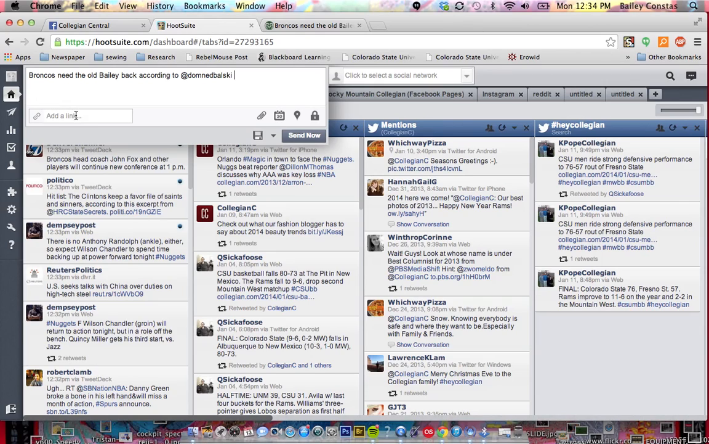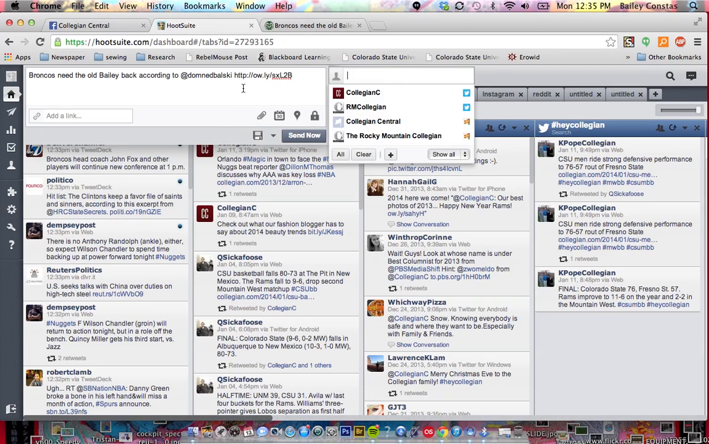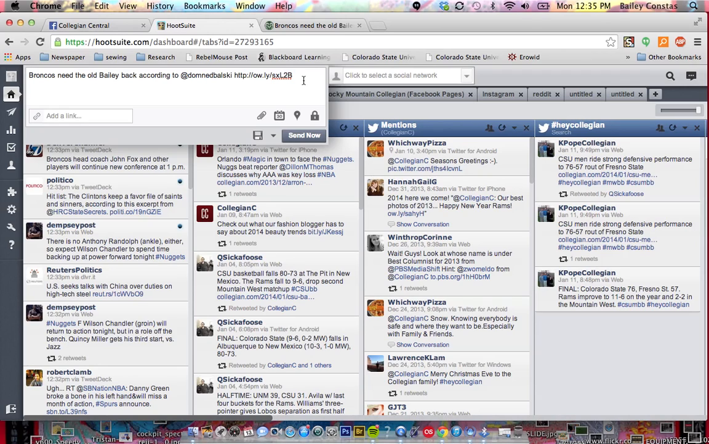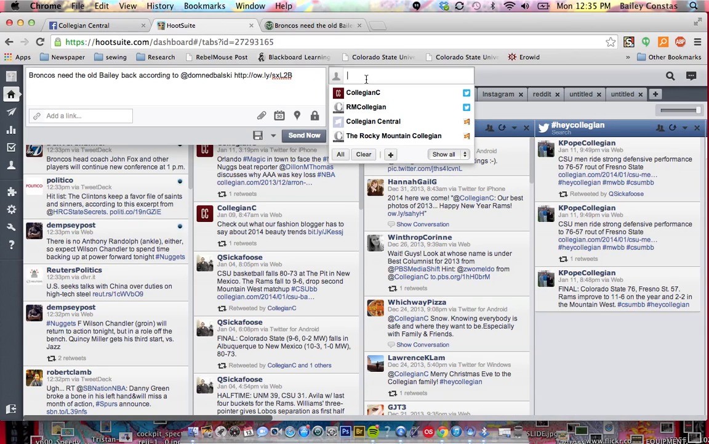Then you're going to want to add the link. So come down to this add link, paste in that URL from the post, and then you're going to want to hit shrink. And make sure you wait until it says that the URL is shortened, or else it won't be in the post.